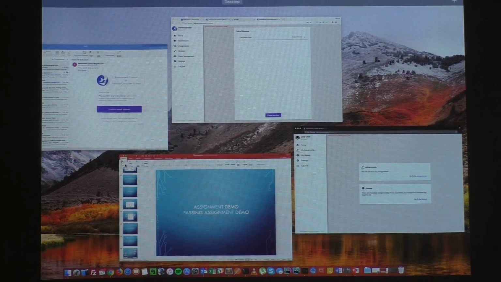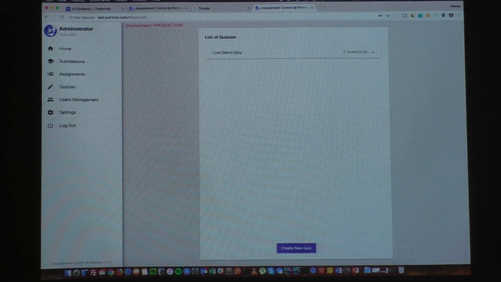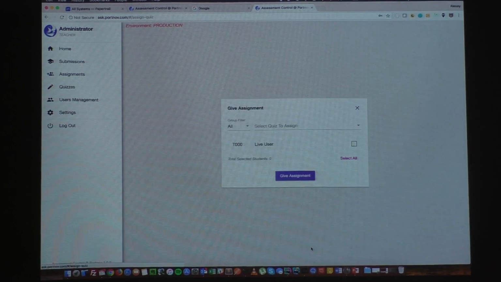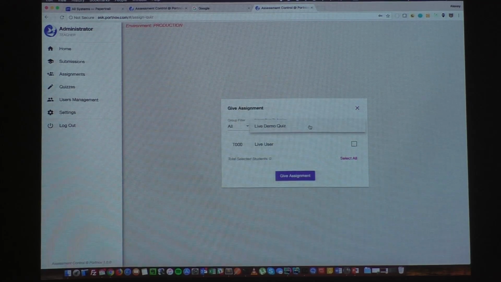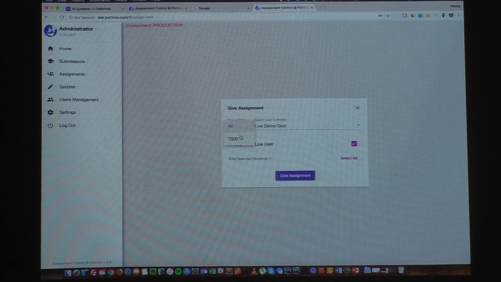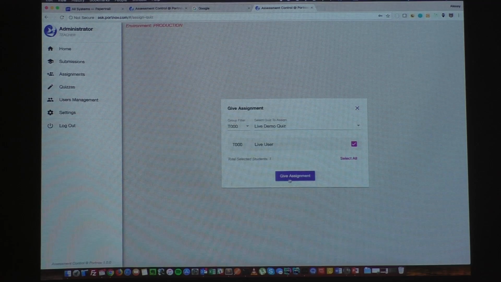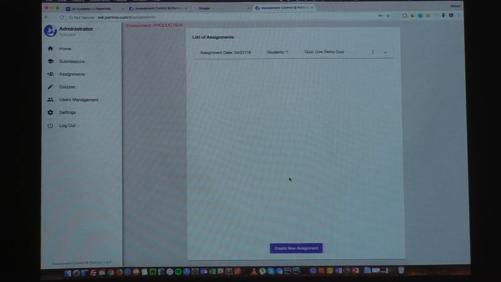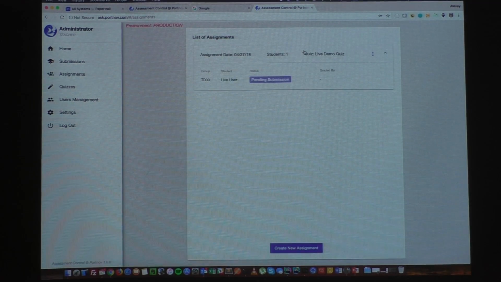So let's do that. We're going to assignment. There is no assignment. I'm selecting the quiz, and since only one user in the system is currently selected, you see this dropdown dynamically generated from all available groups. If he's the student, we have only this group. So we give an assignment, and that's it. You see that the assignment was given.